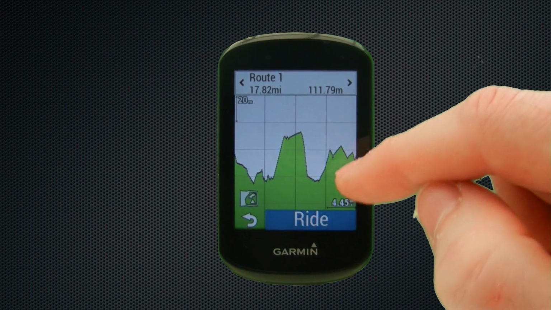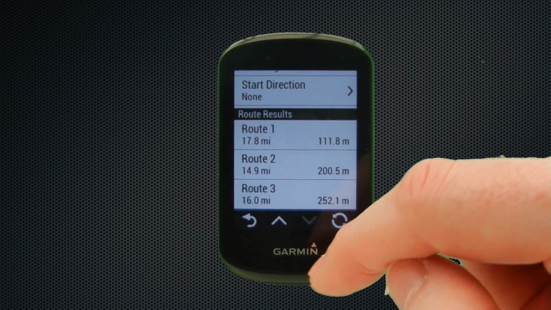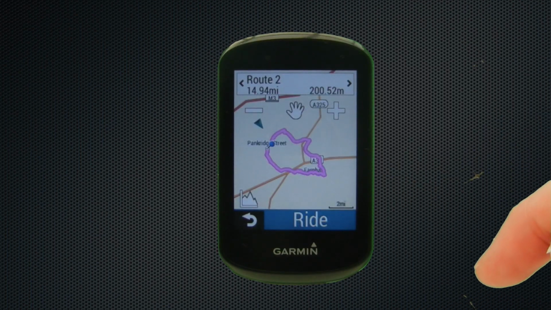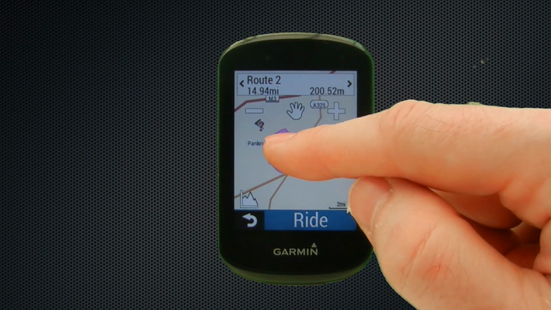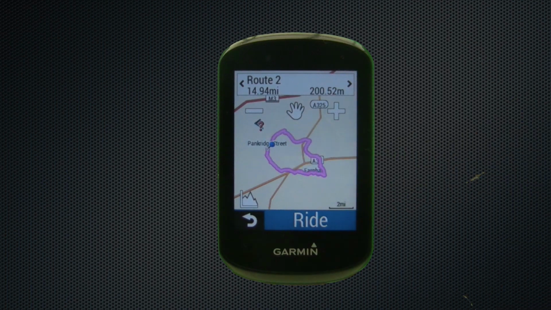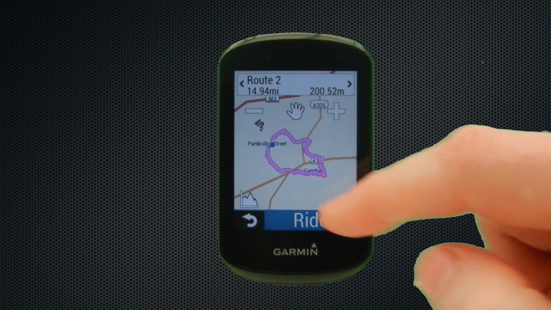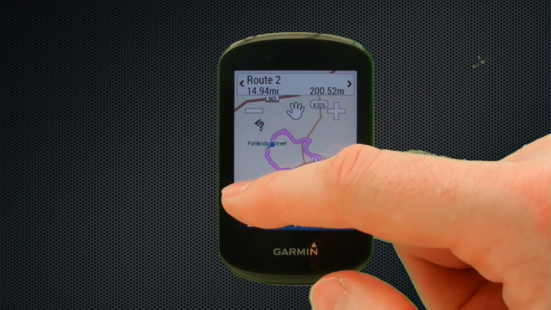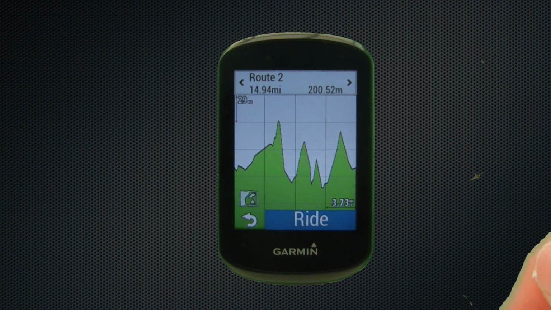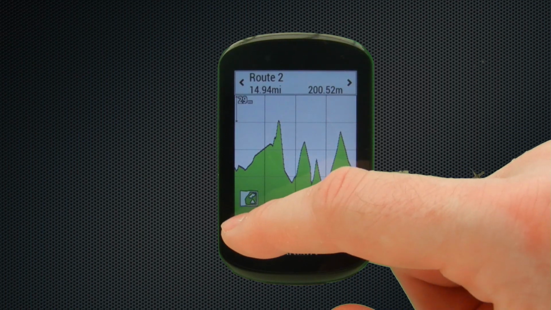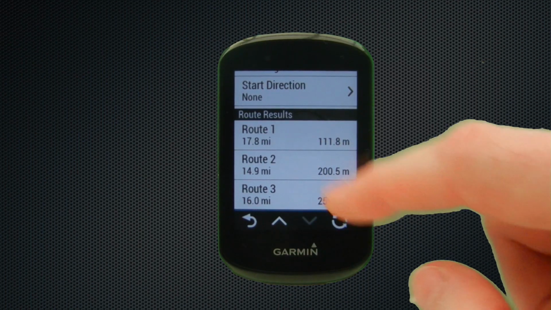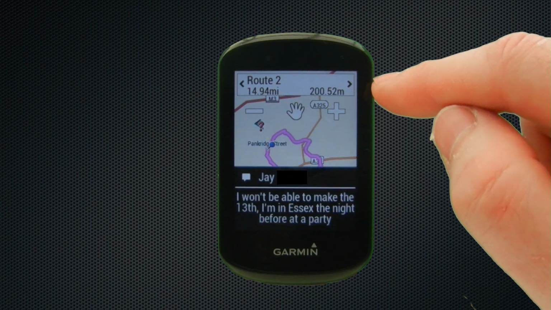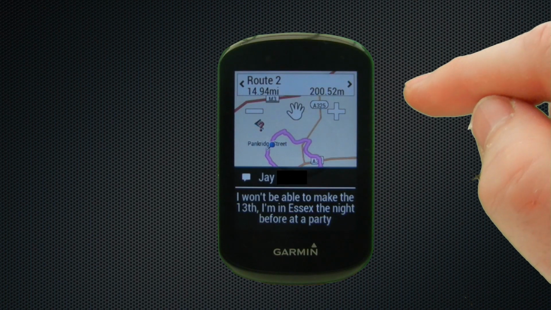So if we want to look at route number 2, we hit the back arrow and we select route number 2, and here we can see that the start of the route's over on the left-hand side there, Pankridge Street again. We've got 200 metres of climbing, so let's look at the elevation profile for this ride. We've got a few climbs over this distance rather than one slightly bigger one. So that's what route number 2 looks like. And just to show you, you can skip between the routes using the arrows at the top.